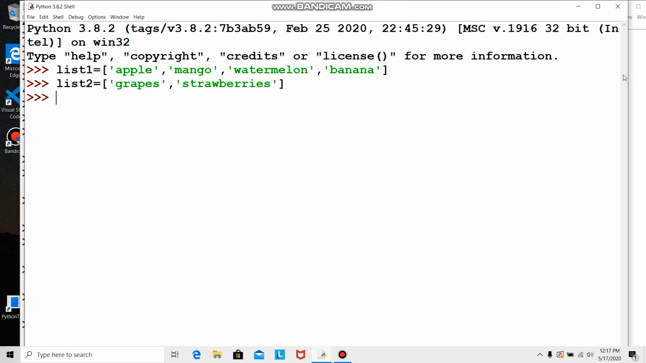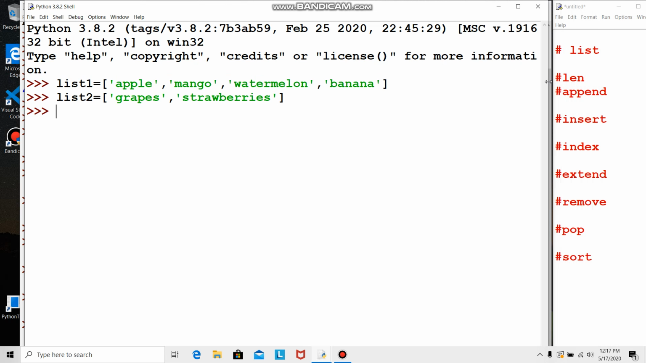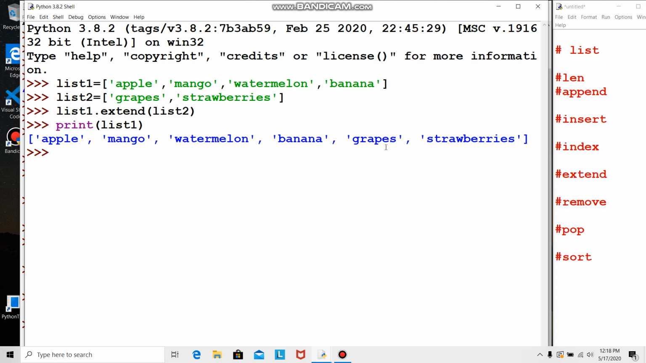Okay, so now I want to go for extend. We can use extend list one dot extend. It is there also. If you just say list and bring your cursor here, you will see the extend is there. Extend. In the bracket I put list 2. So what will happen? Print list 1. You see now the list 2 grapes and strawberries will get added to that one. By what we did, list 1 dot extend in the bracket list 2. So this grapes and strawberry got added in that one.